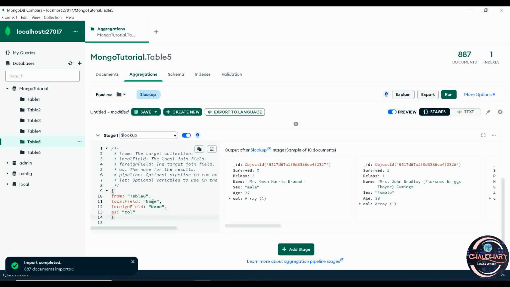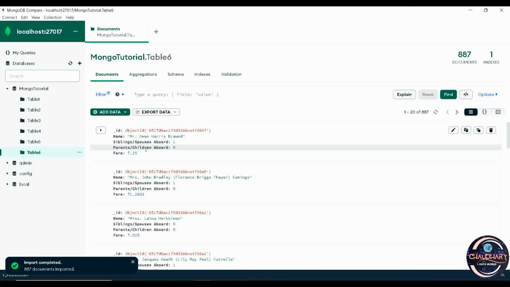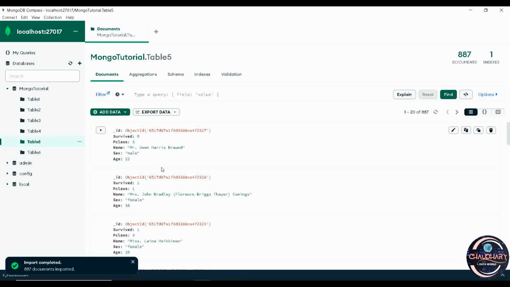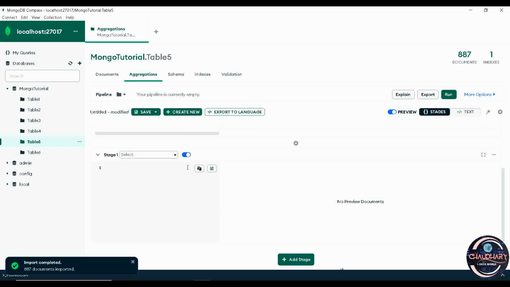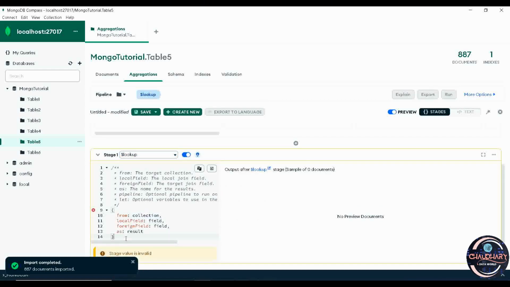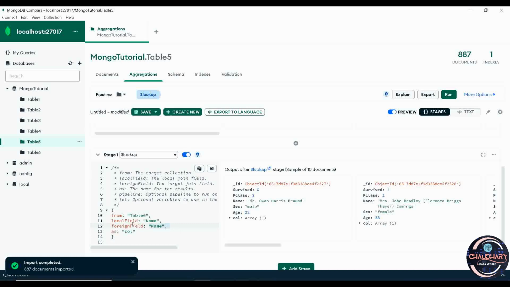Now you can see here that from table 6, local field is name, foreign field is name. Why name? Because you can see that name is present over here in table 5, and again in table 6 also we are having the name present, and on the basis of these names only we are going to join. So for us, both the local field and foreign field are name itself. So we'll just paste it, we'll change it back. You are now clear about these local field and foreign field.